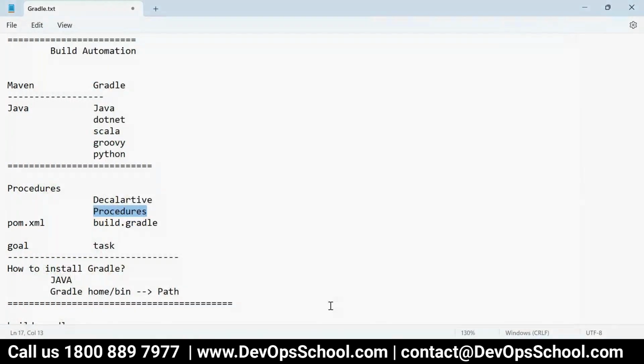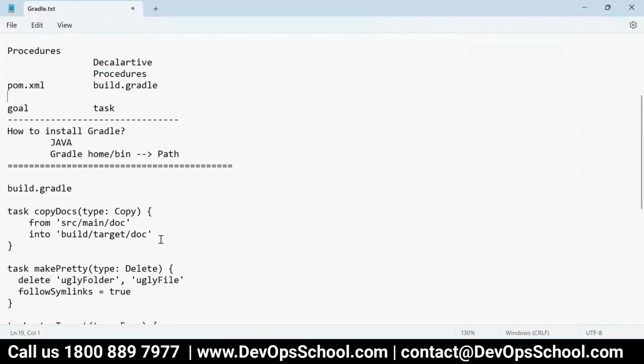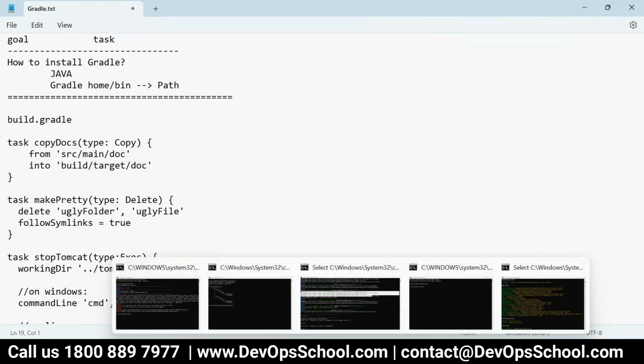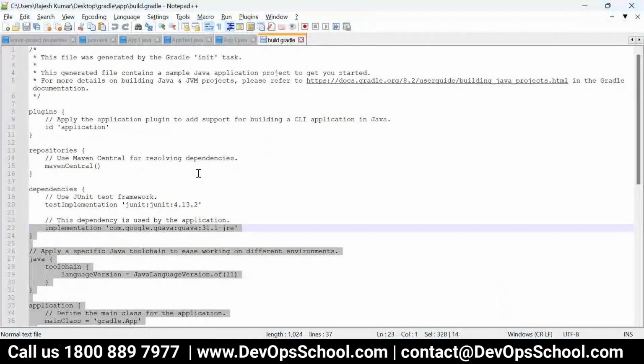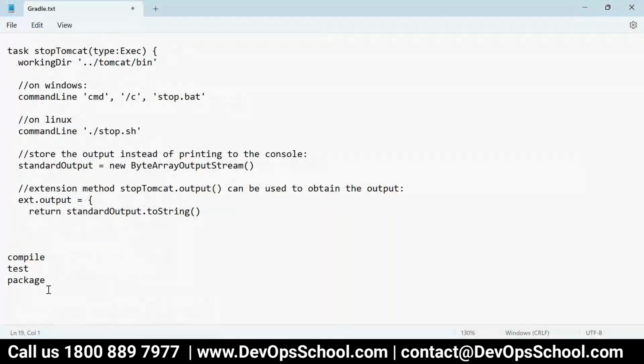So what you need to remember is the build.gradle configurations and then the tasks, how to use them. In Maven also you have the same thing, we call it a goal. In Gradle we have the task concept. That's all.